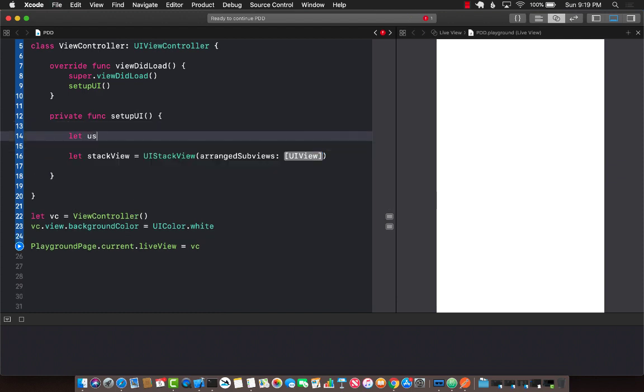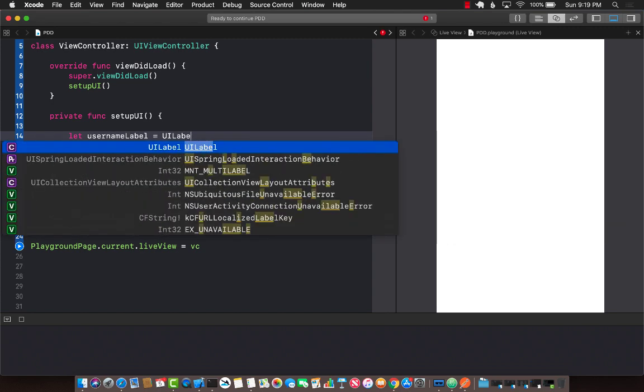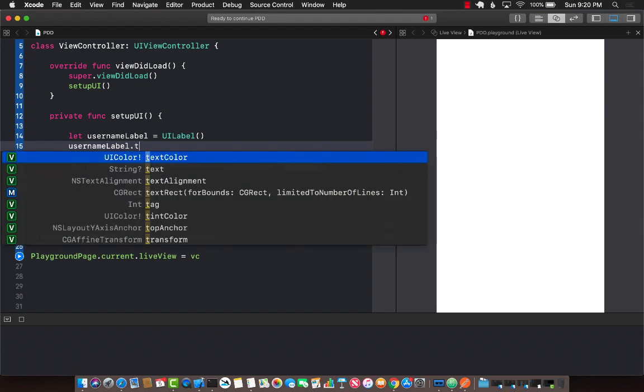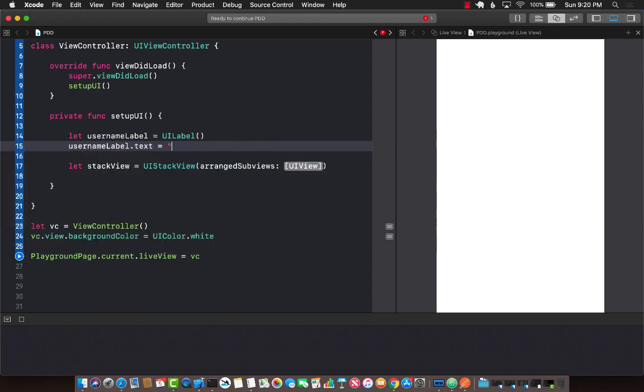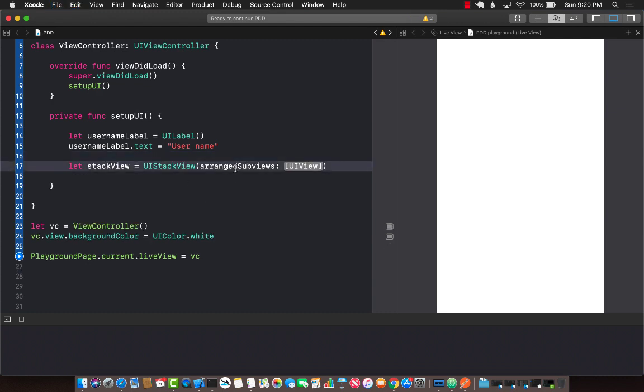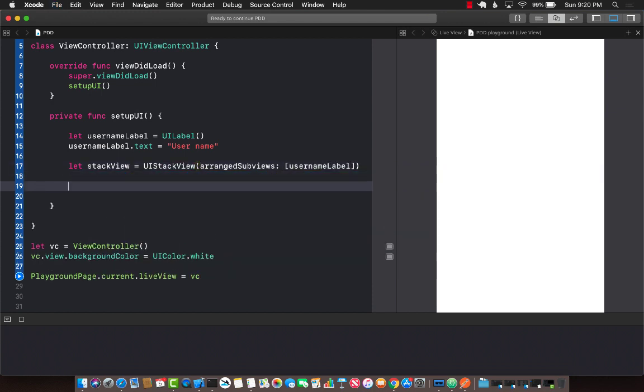So username label, which is simply going to be a UILabel. And then usernameLabel.text equals "username". You can actually create this with any text that you want. And that's pretty much it. I'm going to go ahead and add that label into this array. So this will be the username label. Fine. Because the whole point of playground-driven development is that you quickly see the result.